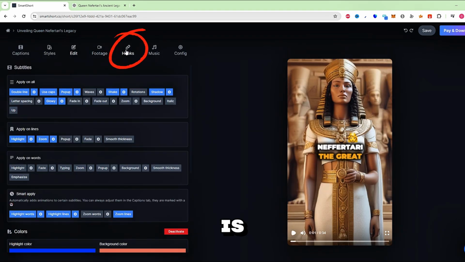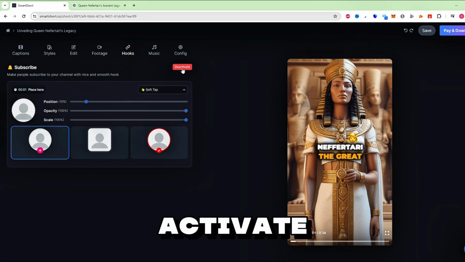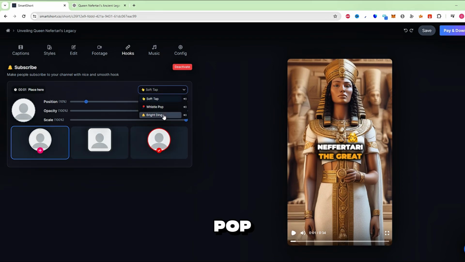The next feature is Hook. Here, you can add a sticker to your video, like subscribe to my channel or hit the follow button. To use this feature, click on Activate. Then select the sound effect you want, such as soft tap, whistle pop, or bright ding. Let's use bright ding and test it.